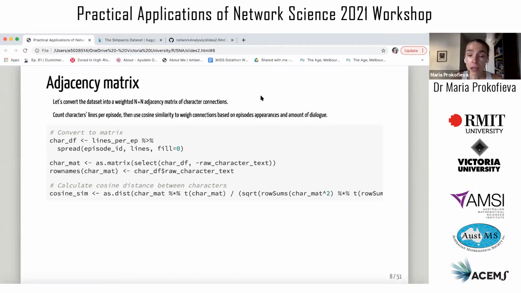All right. Now, let's have a look at what we're going to do. The file that you have is a CSV file. To work with graphs, you need to have an edge list and a nodes list ideally, or you have an adjacency matrix. Now, in our case, we don't have it. So let's convert our data set into a weighted adjacency matrix. That adjacency matrix will show us character connections. Now let's have a look at how we're going to do this.